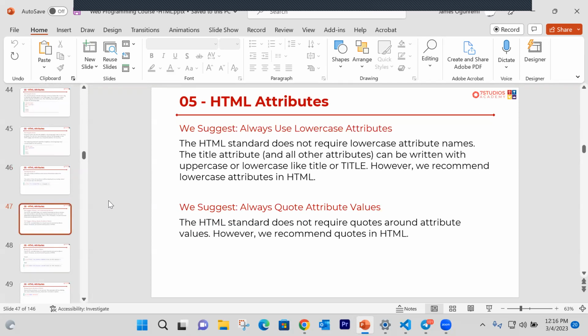So here we suggest that you use lowercase, just like we suggested with elements. We also suggest that you use lowercase for your attributes as well. Using lowercase for those things is far better. Your code will look much better and much more professional. The HTML standard does not require lowercase attribute names. The title attribute and all other attributes can be written with uppercase or lowercase. However, we recommend lowercase attributes in HTML.